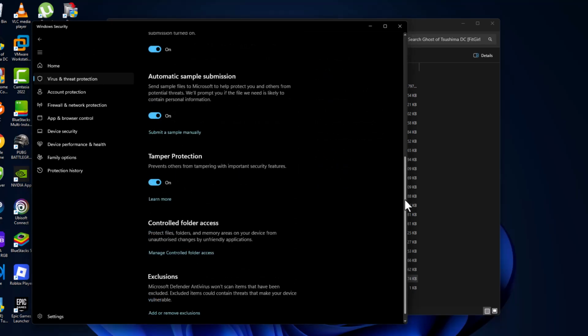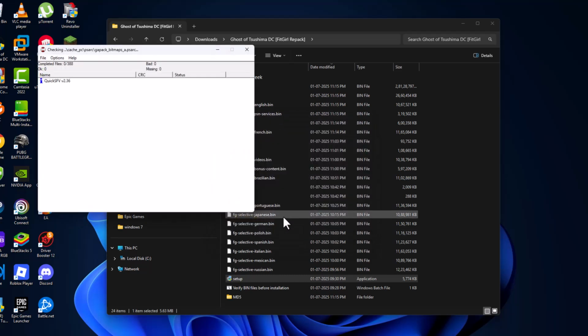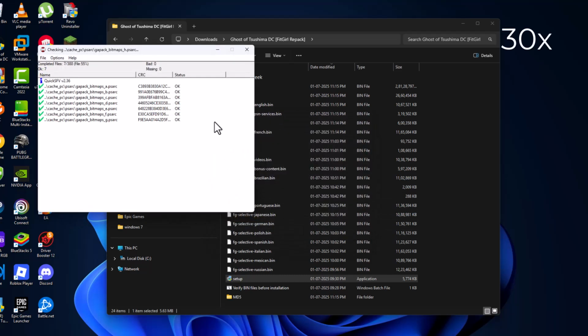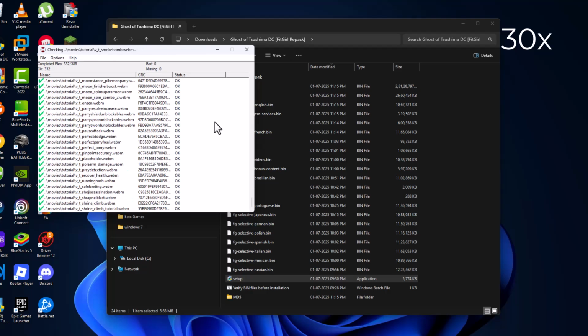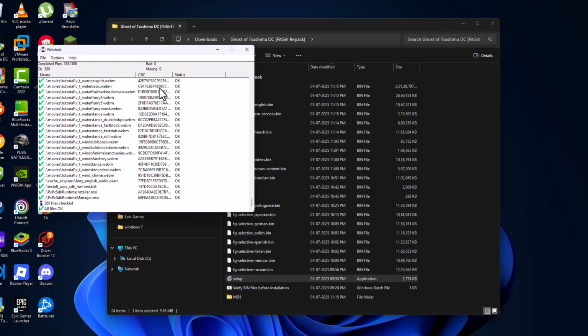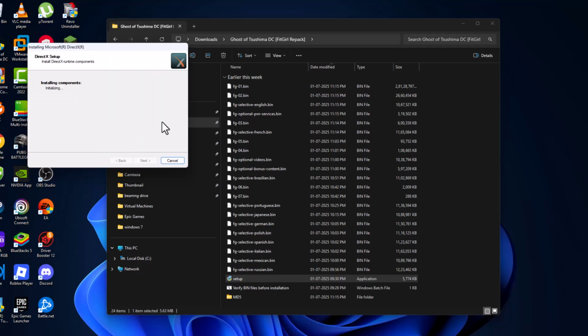Select yes, and now just close it up here and uncheck this option guys. Open this site, it redirects to this site, and select the finish option. And as you can see, all files are okay. There are no missing or bad files found. Just close this stuff here and install the DirectX and Visual C++.